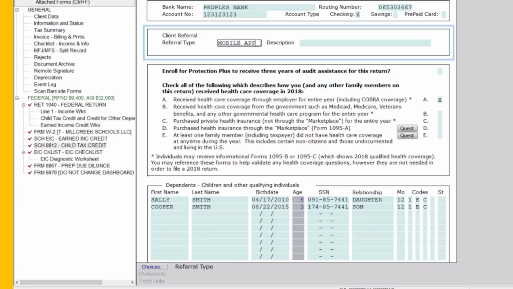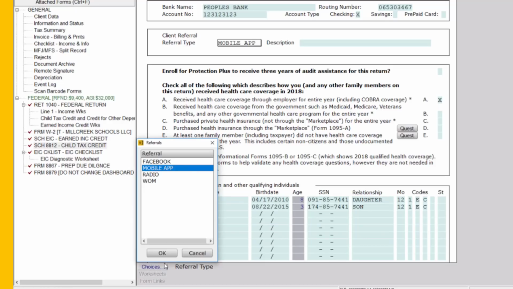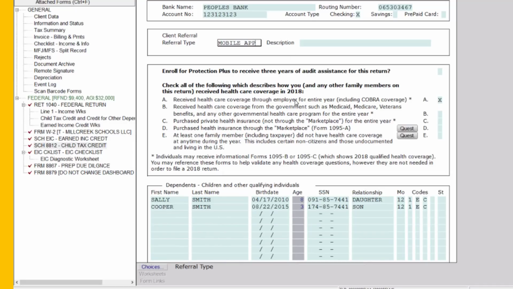What's really nice is we have a referral spot on our client data. So you can keep track of your different marketing strategies by entering referrals, marketing strategies that you may offer. For instance, Facebook. We have a mobile app that you can use. We also could do, let's say, radio or word of mouth. So if you want to keep track of what type of marketing strategies are bringing in business, you can go ahead and fill out the client referral type, and you can run reports on that later on. So you can go ahead and see what strategies are working for you this season.